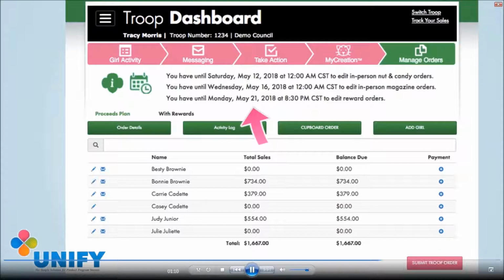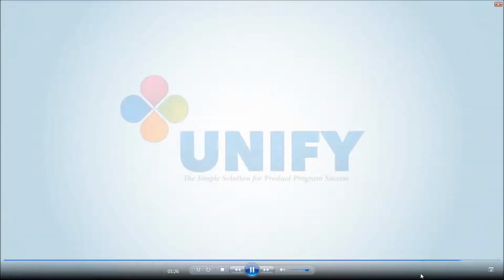When you've finished entering all girl orders, you'll select Submit Troop Order. Be sure to confirm that you have entered all girl orders. If you have any questions after order submission, be sure to contact the person that oversees the program for your troop.